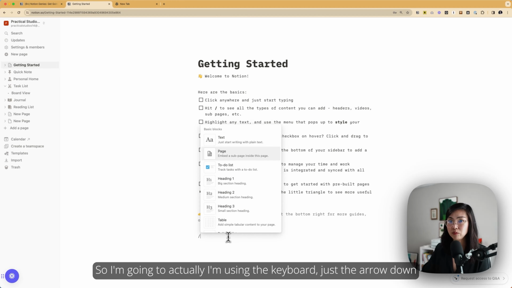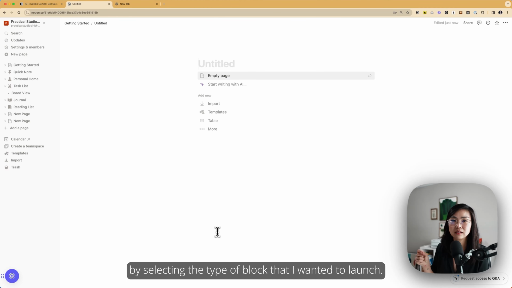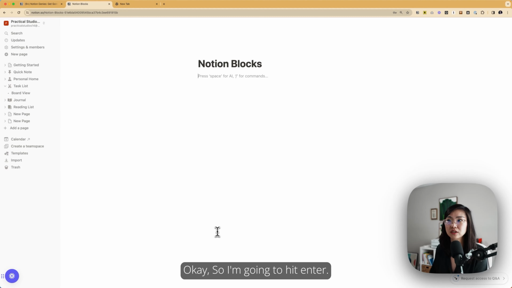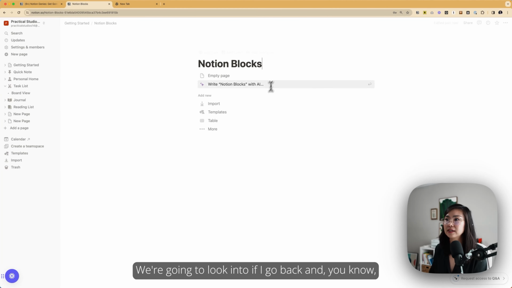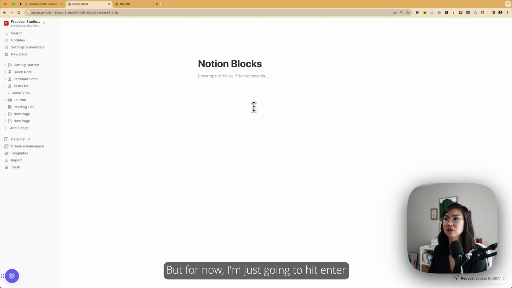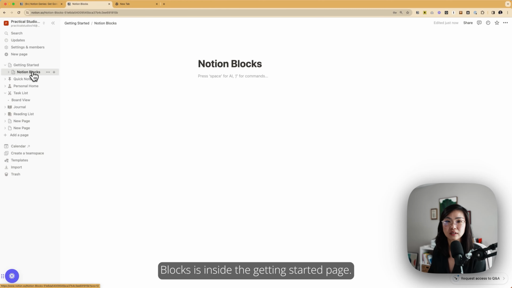I'm using the keyboard, just the arrow down, and I'm going to hit enter. And I've just created a page by selecting the type of block that I wanted to launch. So I'm going to Notion blocks. Okay, so I'm going to hit enter. Ignore this stuff for a little while. I'm going to cover that when we talk about databases. But for now, I'm just going to hit enter and start the page as a completely regular page. You can see that it's getting started, and Notion blocks is inside the getting started page.